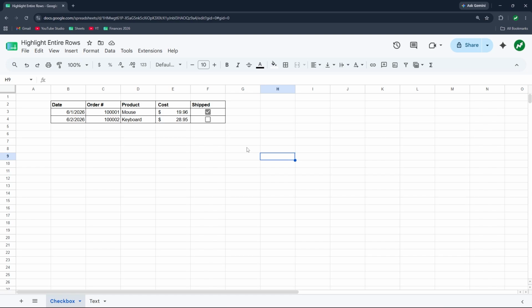Hey everyone, today we're going to learn how to highlight an entire row based on a certain condition in Google Sheets. As you can see in this example, we have two different sales, one on June 1st and one on June 2nd. The first one was shipped and the second one was not. What we want to have happen here is that if the item was shipped and the box is checked off, the entire row for that order will be highlighted green.